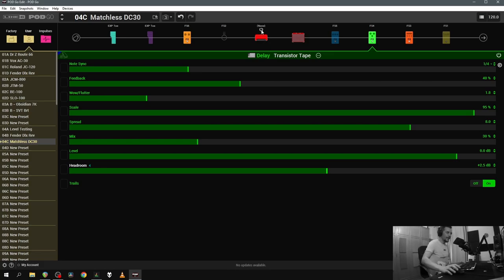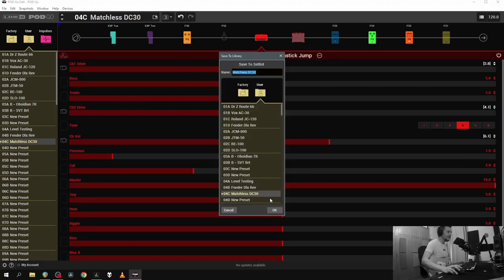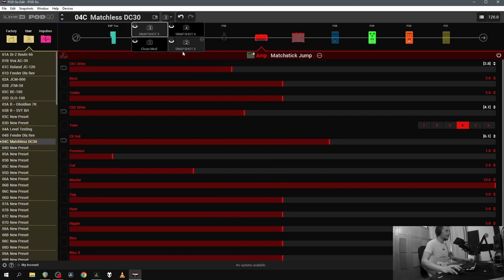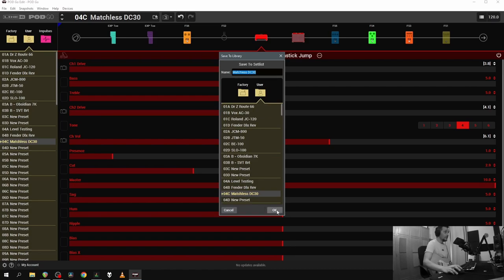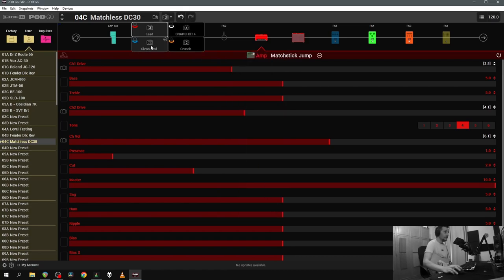So I guess we have now what we have: the crunch as snapshot number 2, and we have the lead as snapshot number 3. I'm also gonna color code these, so clean mod will be blue, crunch will be light orange, and lead will be red. So let's quickly go through all three of them.